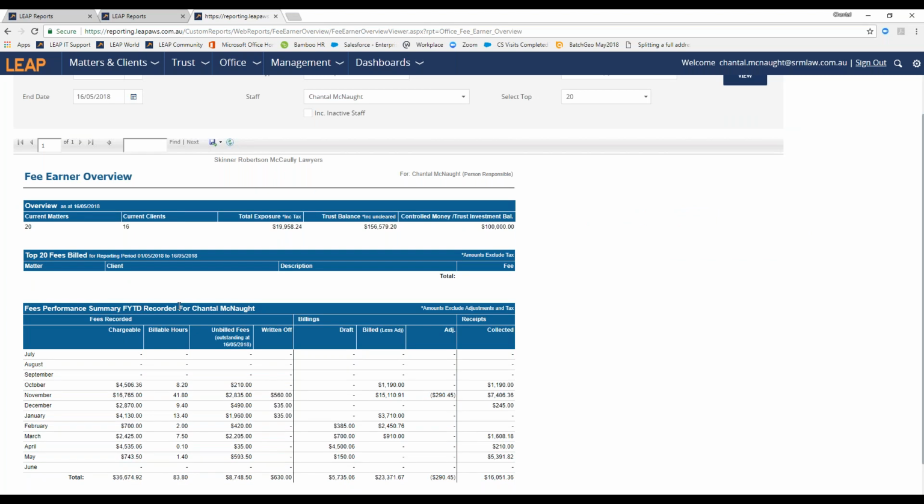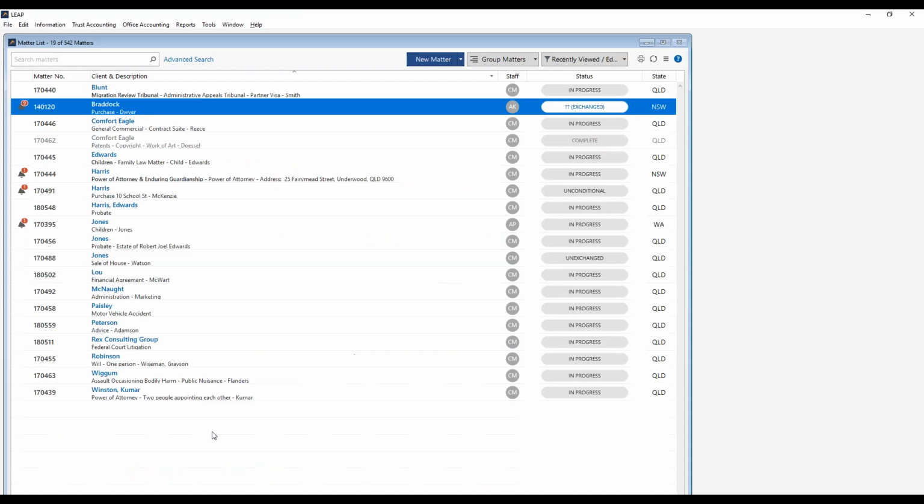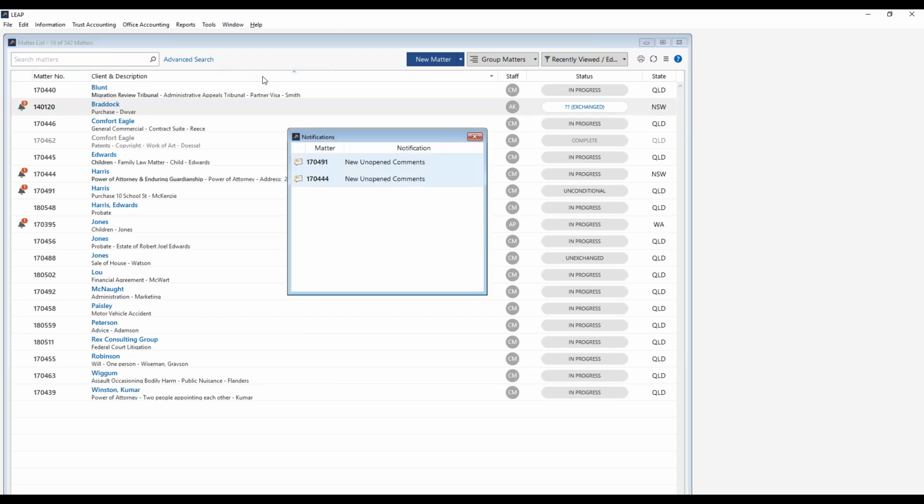We also have another question here, and that is what happens to the notifications window once you close it? So that's a great question. If we jump back straight into LEAP, there is a selection under the Window section up in the top toolbar, and select Notifications, and that will bring up the notifications window again.